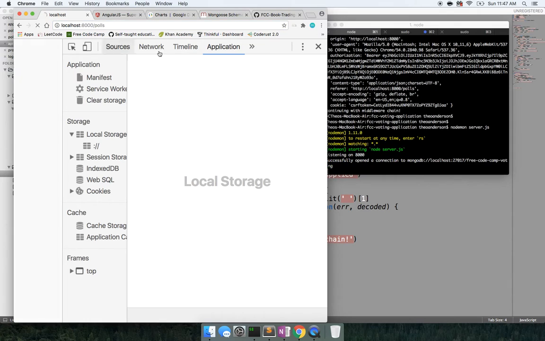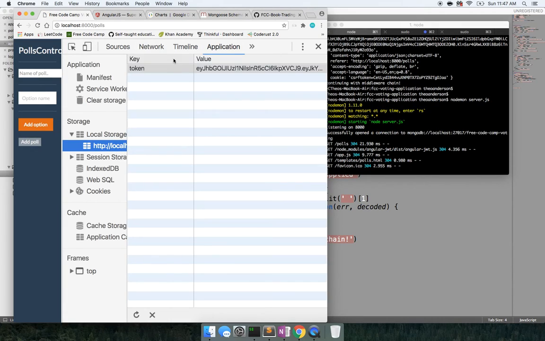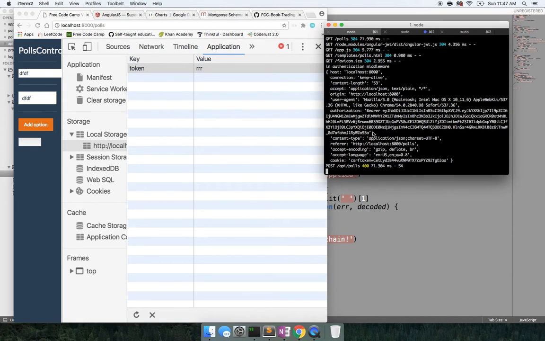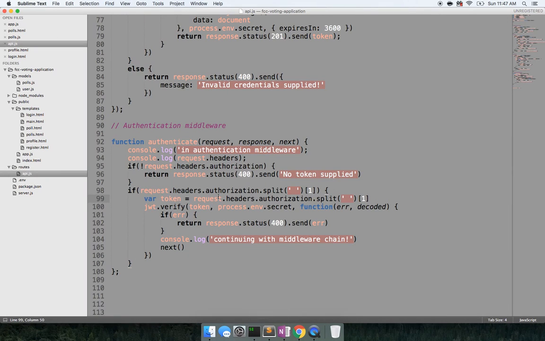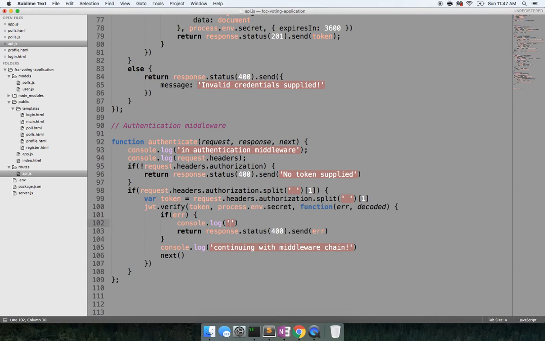Okay, so let's go back to polls, and let me take this. Okay, so post /api is now a 400 error. So there is some error. So let's just console log error with token. And okay, let's try this out one more time.